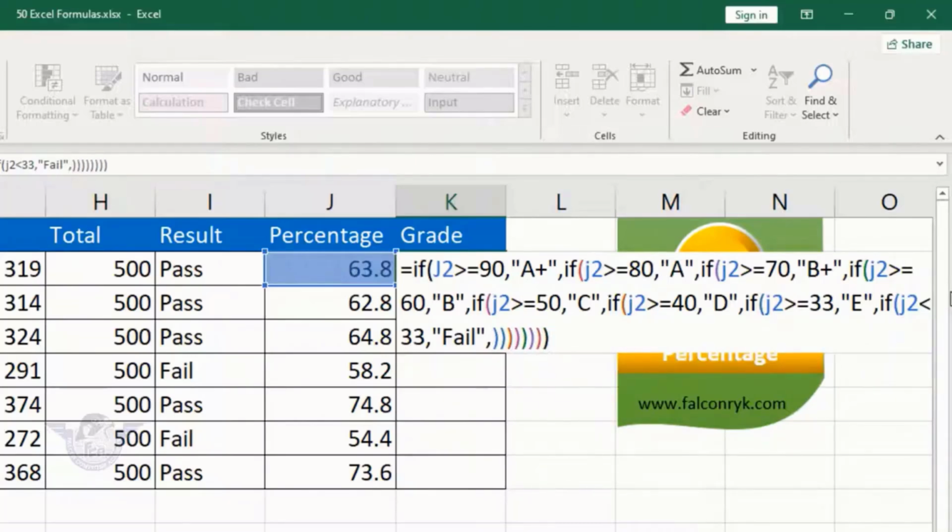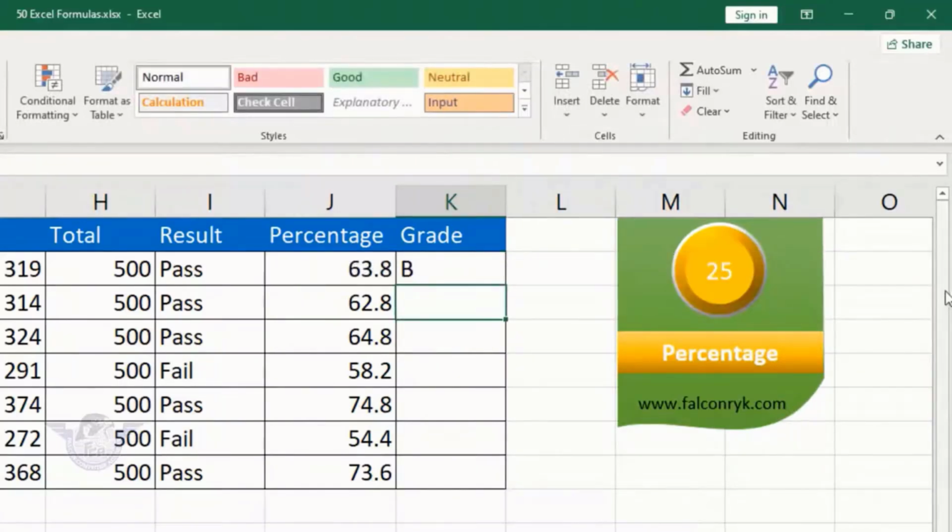Now notice the color of all the brackets here is different, and as soon as we press enter, you can see that the formula has been applied here. If there had been even a single mistake in a comma, the formula would not have worked. Now, if we click here and drag it downwards, you can see that all the grades are now displayed here. So this was formula number 25.